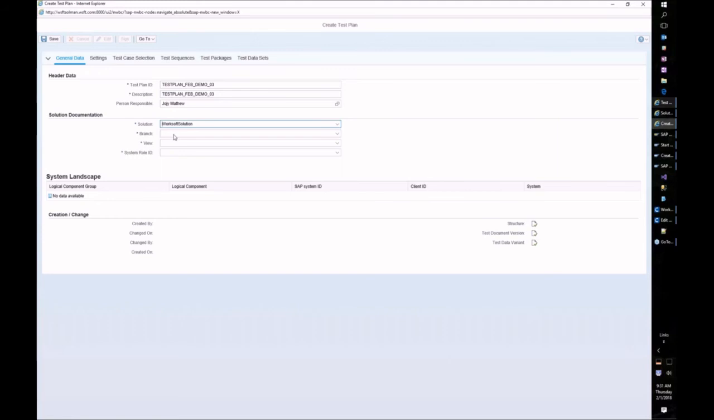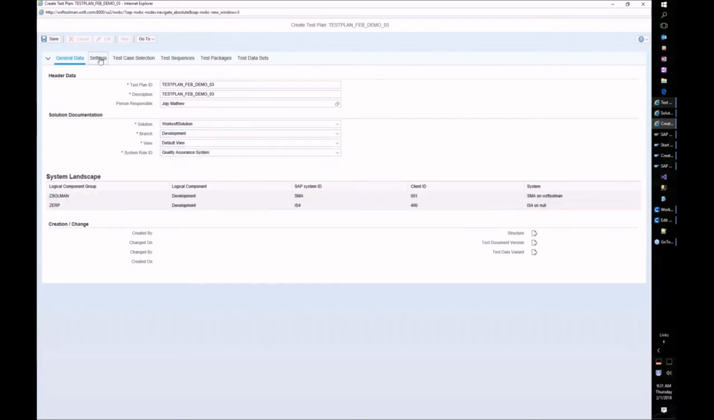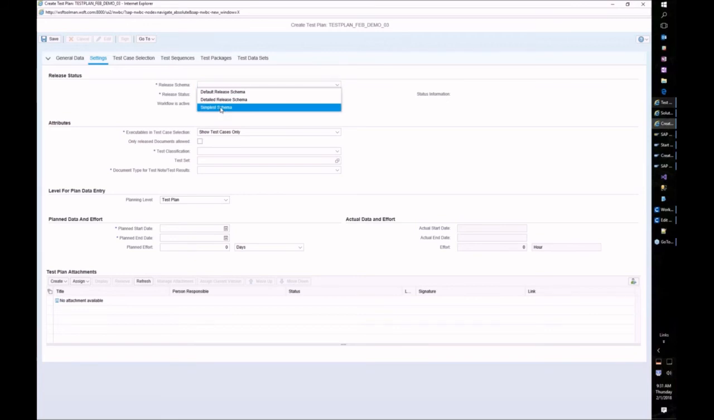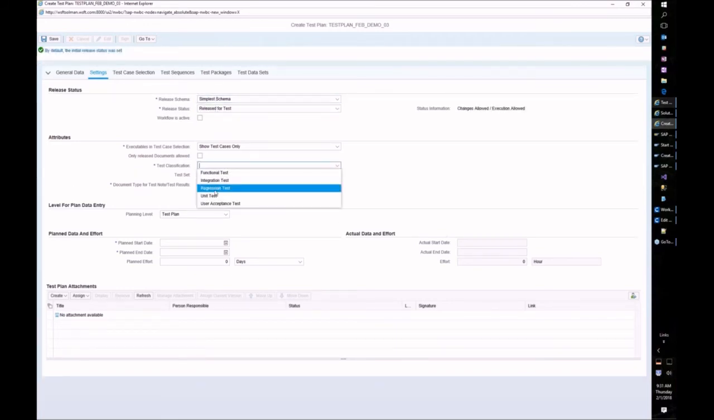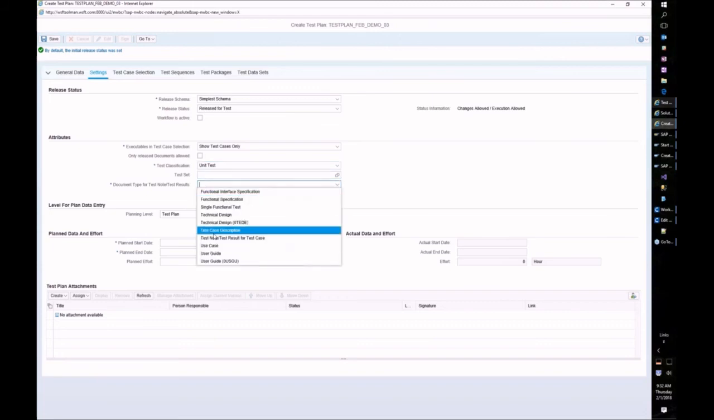These are some general details about the test plan. We pick the correct solution and branches. There are some additional settings we need to set. So the test plans allow us to have an aggregate of test cases divided into packages and assigned to testers, so that when the testers go to their own dashboard, they will see the test cases that have been assigned individually to them, and they can work on those.